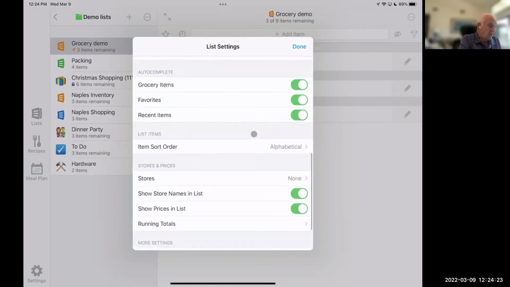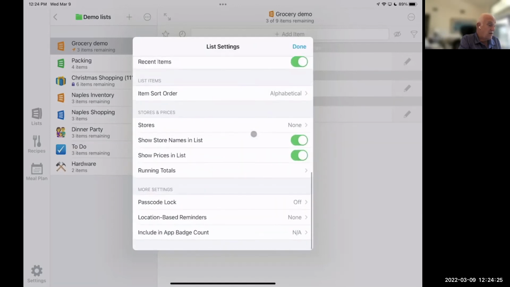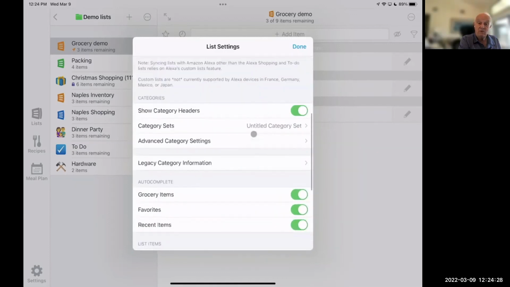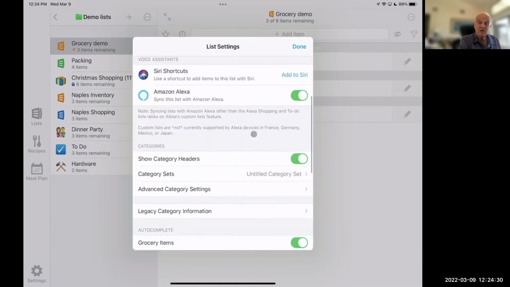But when I get into setting up the category sets, I can create a category set for each store if I want. I've got the default ones I set up that I showed you before for Publix. I can create a new category set for Costco or for Kroger or for whatever I want, and then say that's the set I want to work with. It doesn't change anything on my shopping list, but it puts the categories and the aisles in the sequence that you want them to be at in that store.